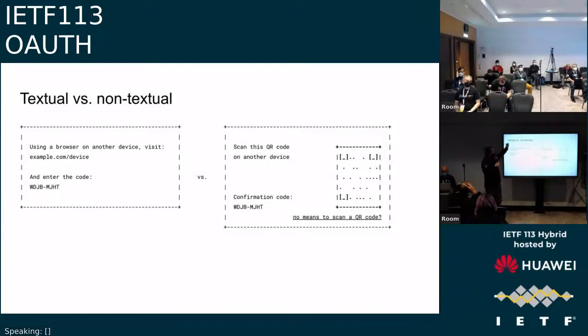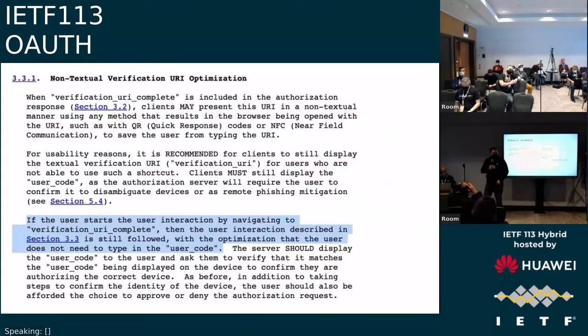I want to point out the textual versus non-textual nature of the protocol. On the left side, we're asking the user to go to their other device, enter a string, and then enter another one. On the right side, I'm asking the user to pick up their phone and scan something which gets translated into the exact same URL with the code already embedded, and the user only has to compare at the end, when they open the QR code with their browser, that the code they see on the phone matches the one over here. And why is this important? We can go to the next slide.